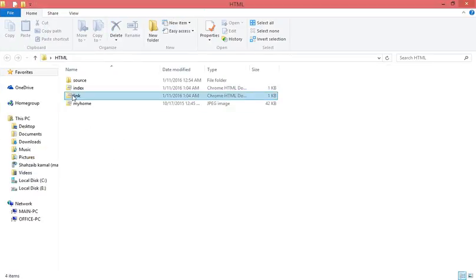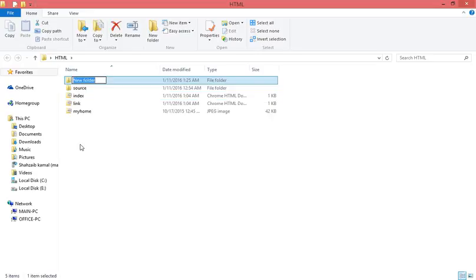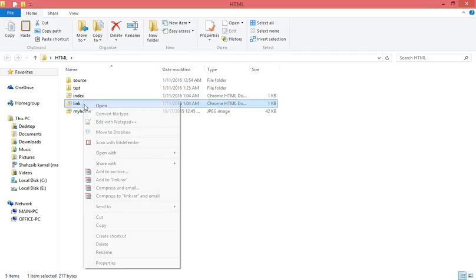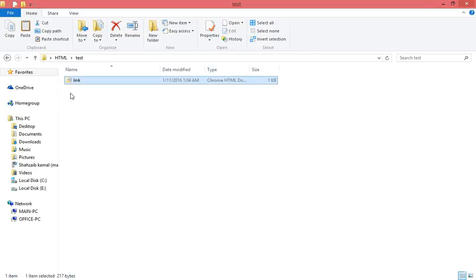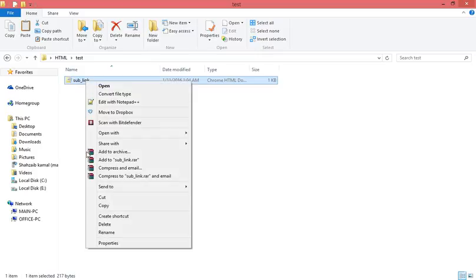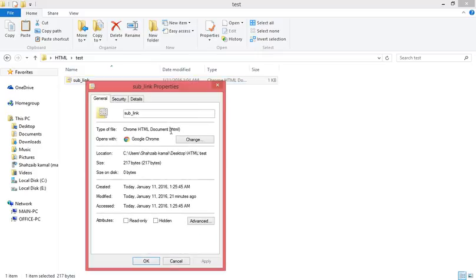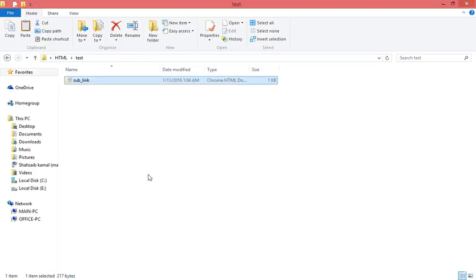For example, the link and the index are in the same directory, so I'm creating another new directory and renaming it as test. Now just copy the link, go inside the test folder and paste it there. Now I'm renaming it as sublink. You can type anything you want, and it's still the .html extension.